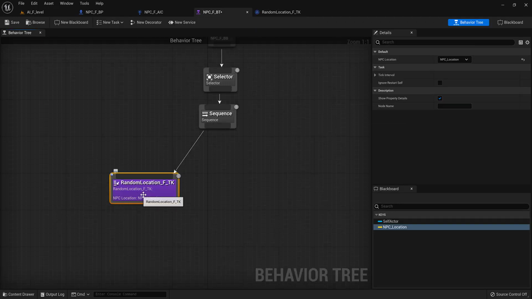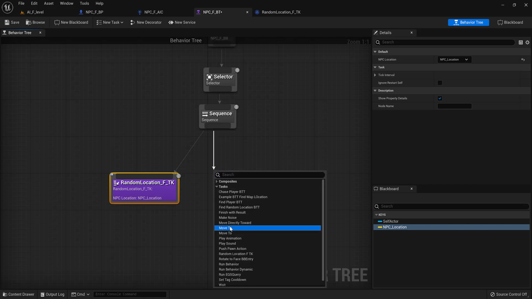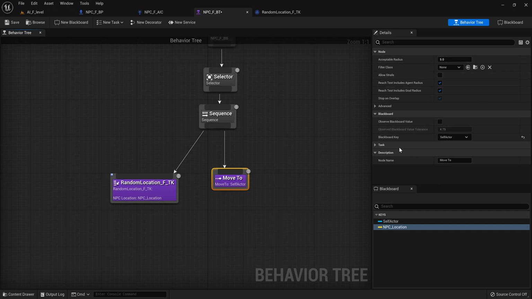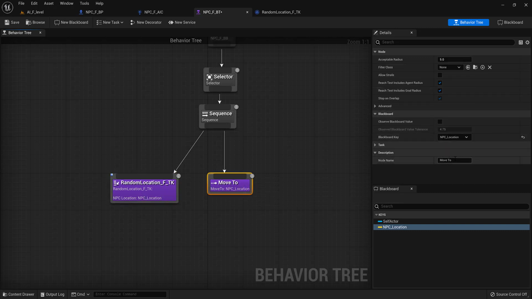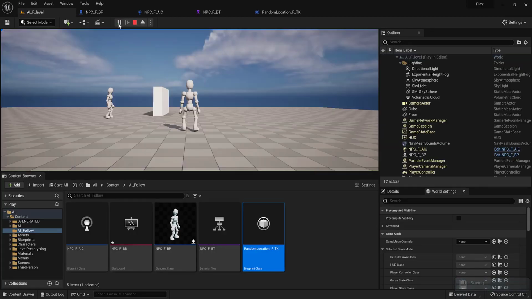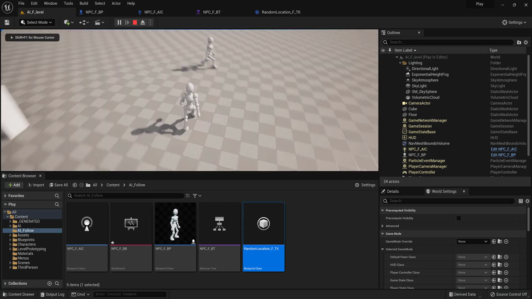So once we grab our random location, we can go ahead and grab that move to. So let's go to tasks. Now I have two move tos in here. You just want to make sure that you have the one that allows you to input a blackboard key. So what we're doing here is we find the random location, and then we're going to move to this NPC location here. So let's save this. All right, let's test this. So I'm going to go ahead and press play, and you can see now our character just keeps walking around randomly.